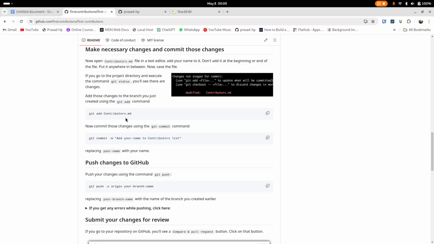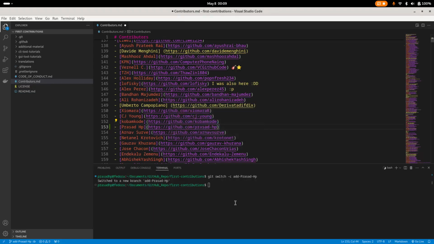file to the staging area. Okay, so the command for that is git add and the file name. Okay, so I'll head over to VS Code. I'll save this file first. Okay, here you can see that one pending change is there. So then git add contributors.md. Okay, so right now we have added contributors.md to the staging area.